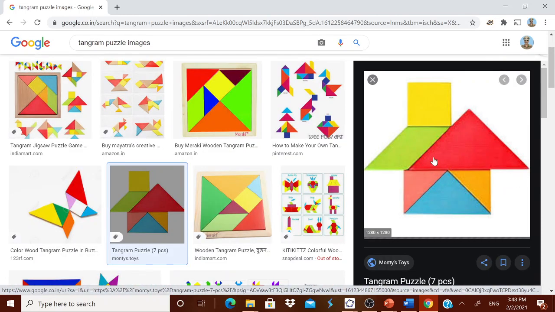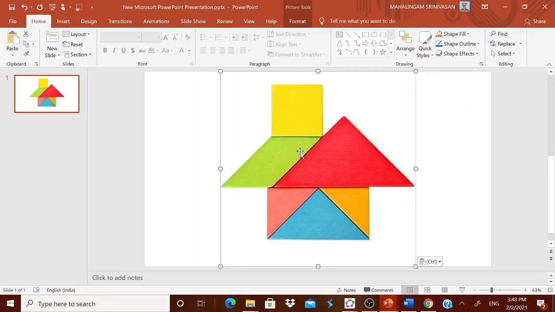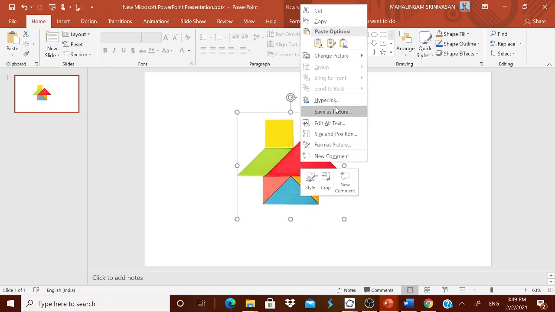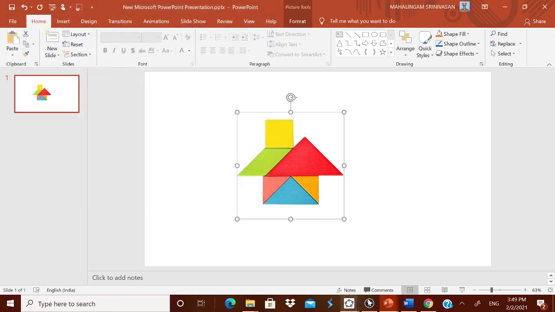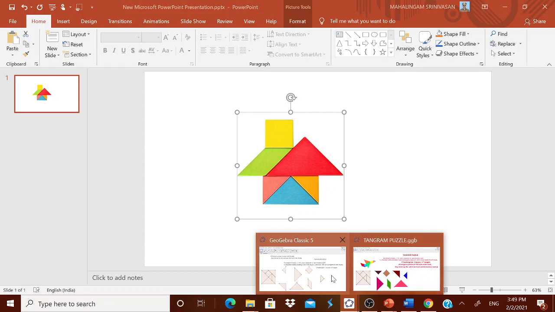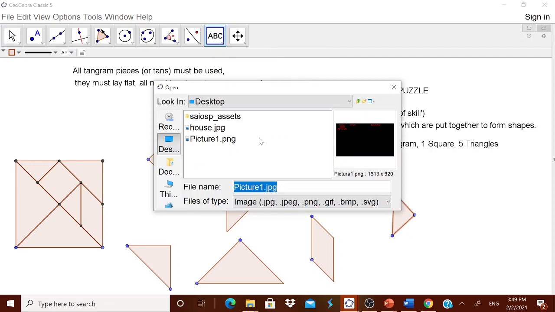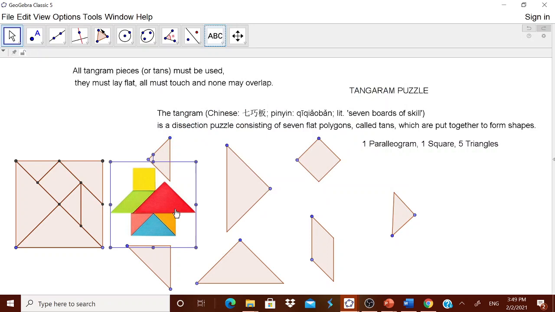Click that house image, right click it, copy the image, go to any PowerPoint presentation, paste it. Then you can reduce its size if you want. Then right click, go for save as picture. Okay, I think on the desktop, let me have it as house. Okay, then I am saving it. Then come back to this GeoGebra, go for this ABC image, then you can go for this house. Double click it, this house has come now.